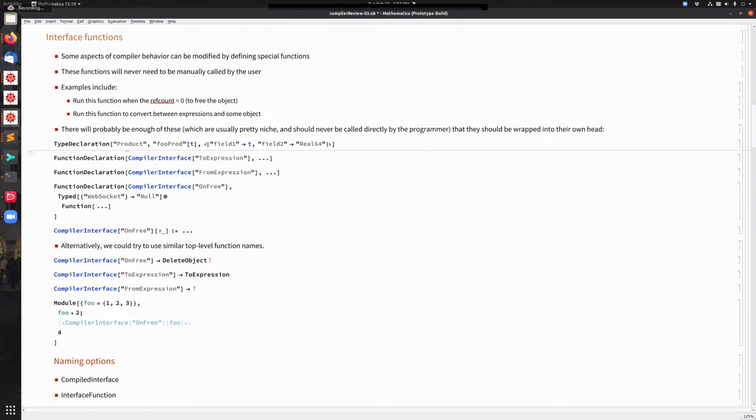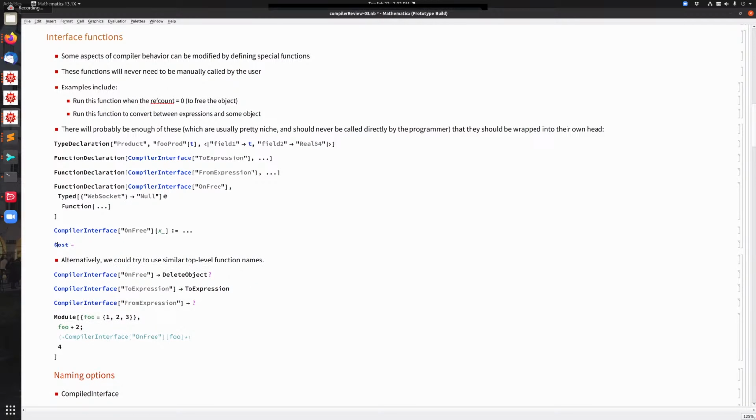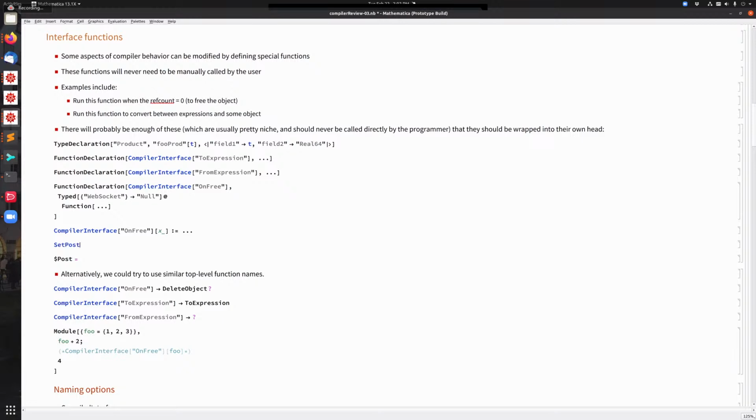Okay, that's the declaration of the type, and so this function declaration. Couldn't one imagine function declaration of compiler interface being its own separate function, called something like compiler interface declaration? That was actually one of the original designs, but I don't think it makes a ton of sense. It's just a function, just a convention. Because there's nothing different about them, they're just function declarations, and using a convention is a perfectly reasonable way to do things. It's equivalent to writing $post equals instead of having a function called set post function.